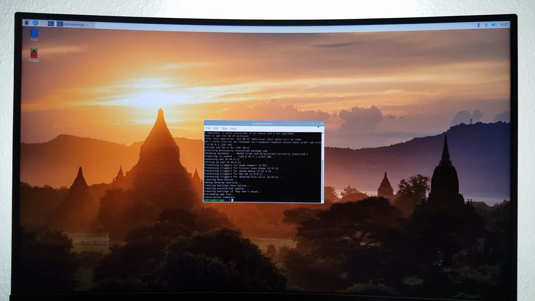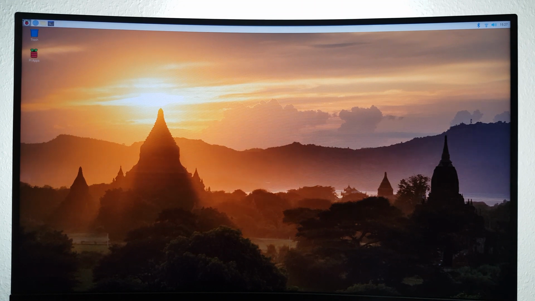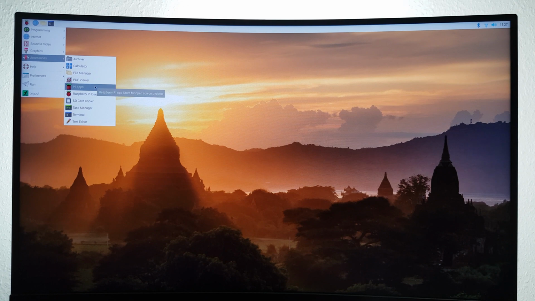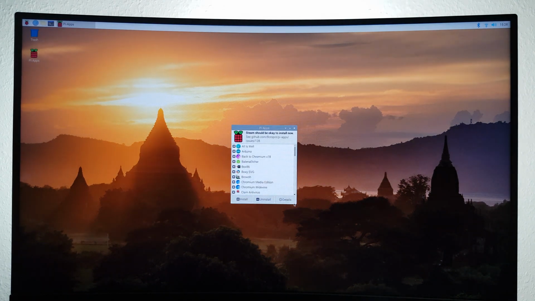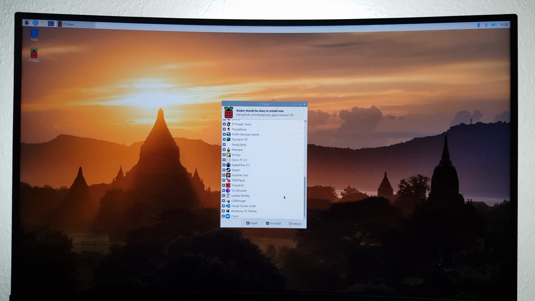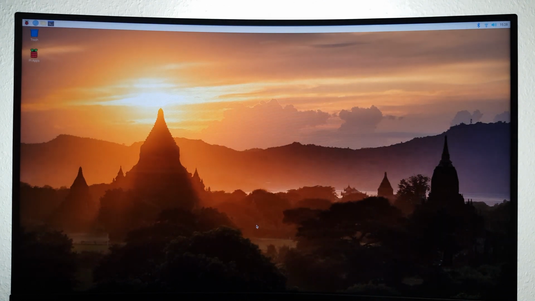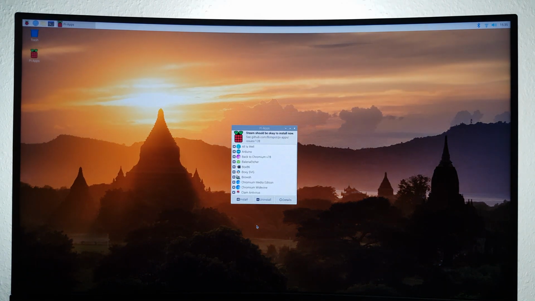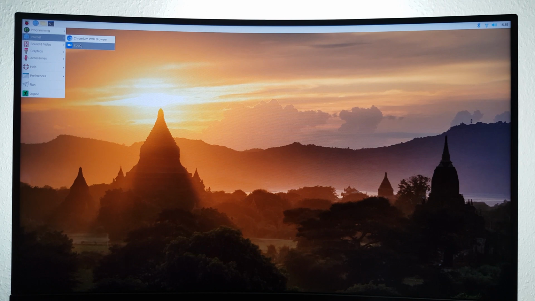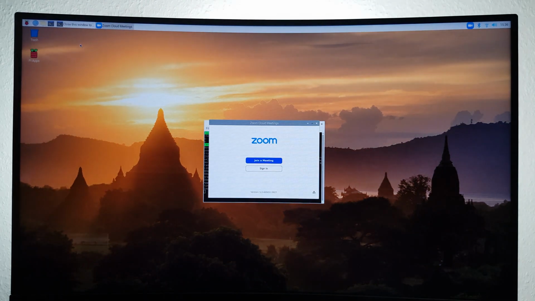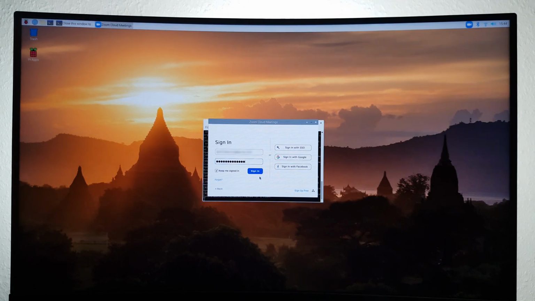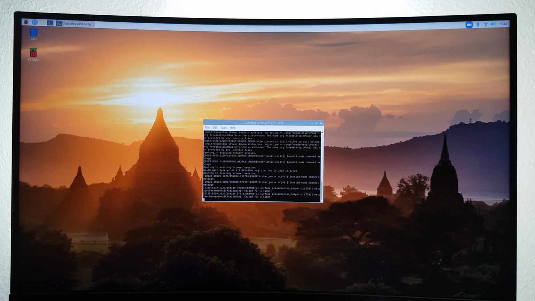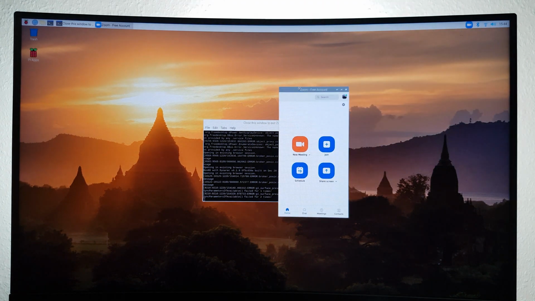Now PiApps should be successfully installed and you can open it up by clicking on the Raspberry in the top left corner of the screen and heading to accessories. Then scroll all the way down to Zoom, select it and click on install. After installing Zoom, all that's left to do is opening it up, logging in, and participating or hosting a meeting.